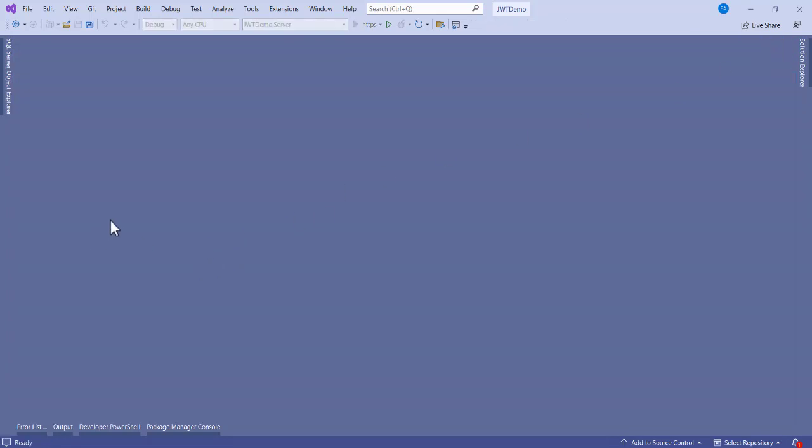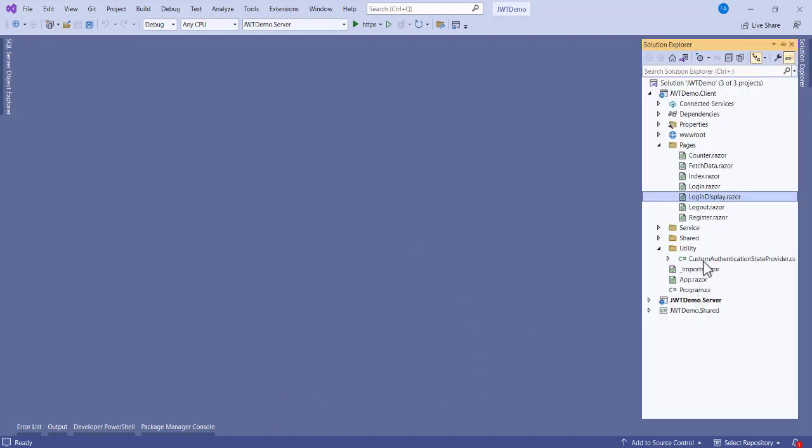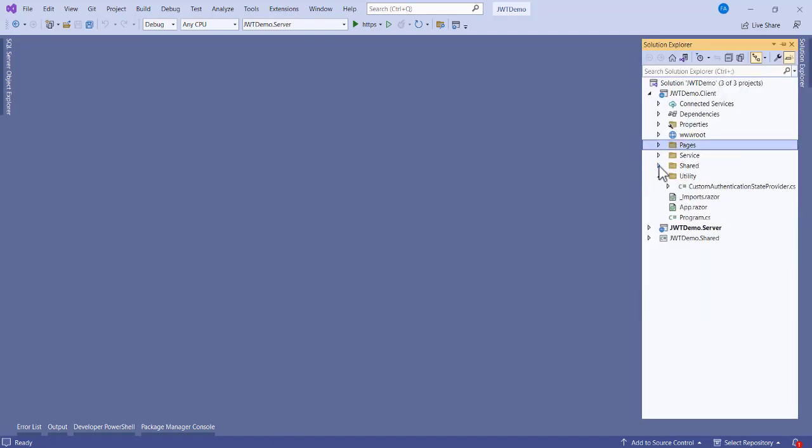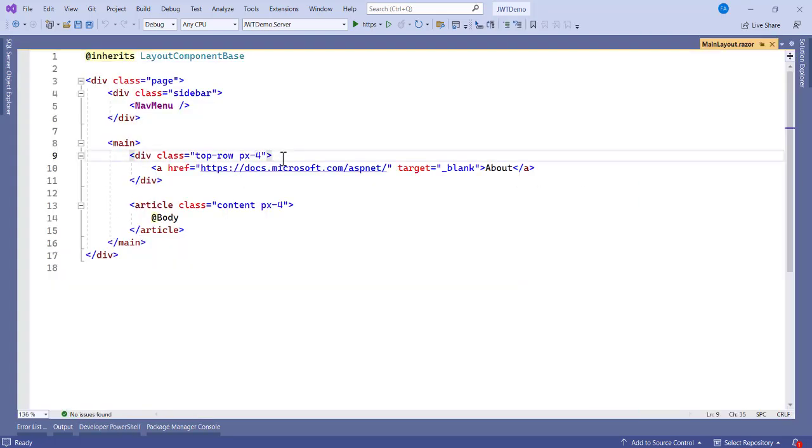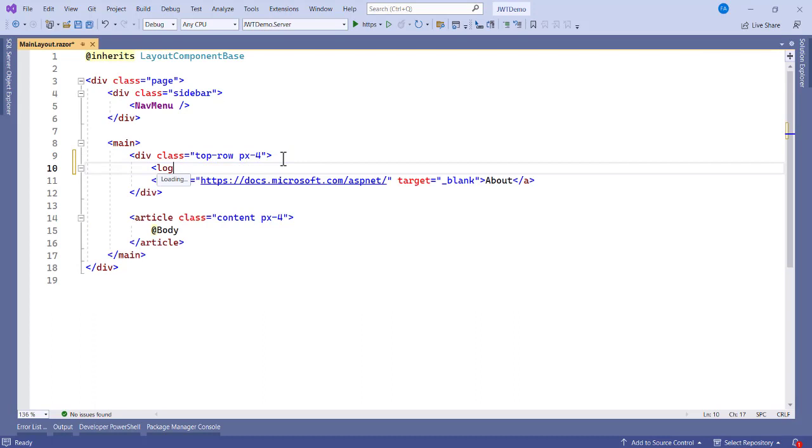Okay, so once you have all this set, we have to update the main layout component. So let's update it. Main layout, in the shared folder, main layout, and now in here let's use the login display component that we created. So login display, and we display it over here, we save it. We can now close that.